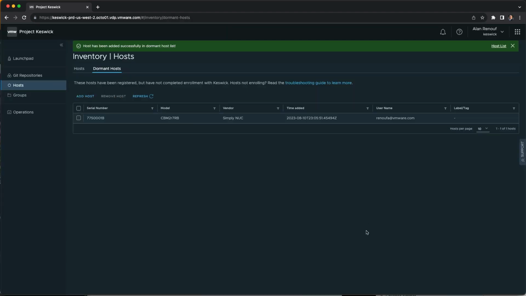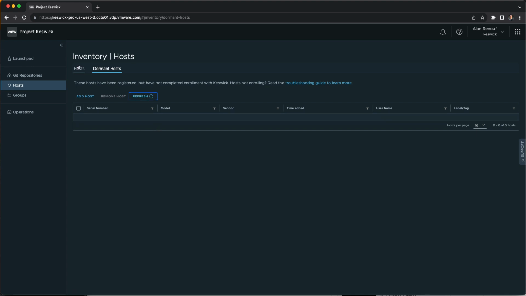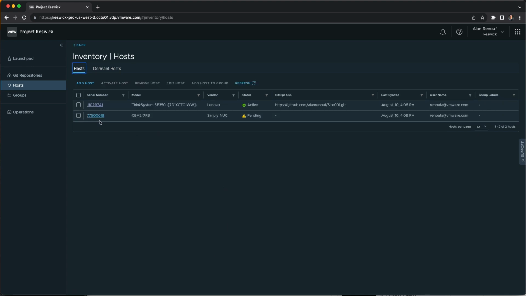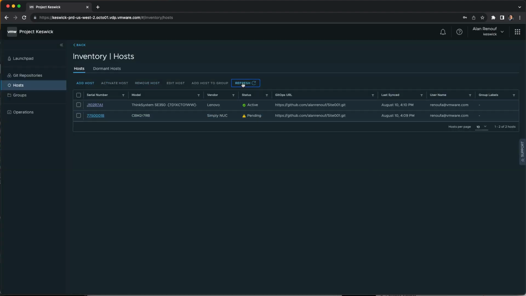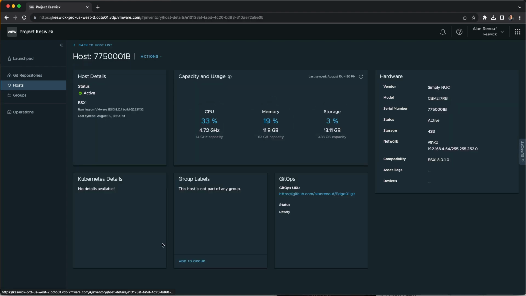The service will now wait until it's able to communicate with the host and associate it with your organization. Once that's been done, after a couple of seconds, we can see it's now in our available hosts list and it's ready to be activated. We can easily activate this host by giving it a username and an access token to connect to the GitHub repository and pull its desired state.